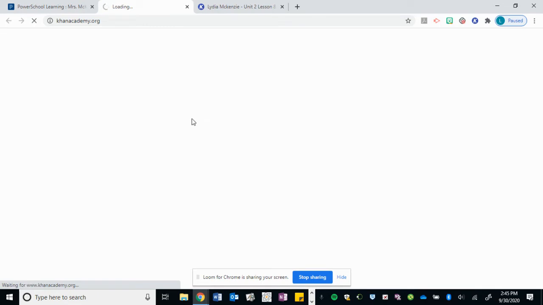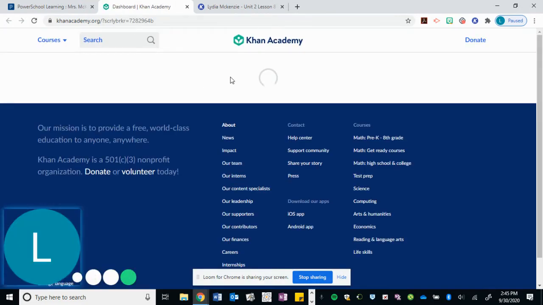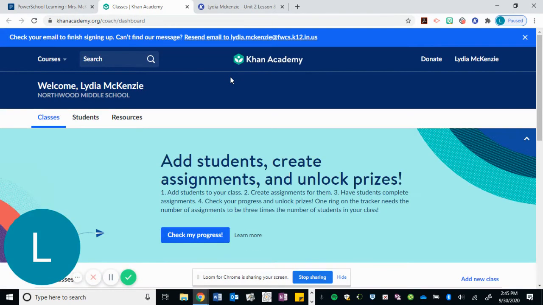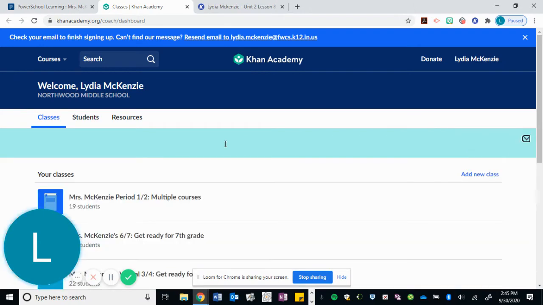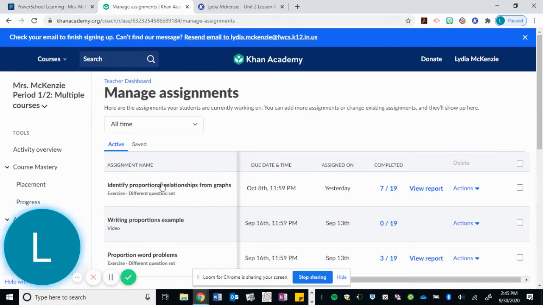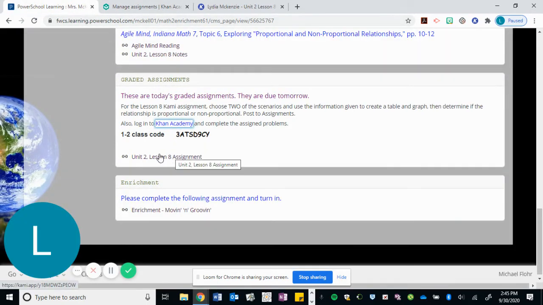and again, we have to be patient because it's loading right now. And when it takes them to their Khan Academy, they would already have their class on there, and then they're just under assignments. They're going to click on their assignment. Then they're going to click on this. They're going to do this, and I'm going to show you how to do an assignment and turn it in.